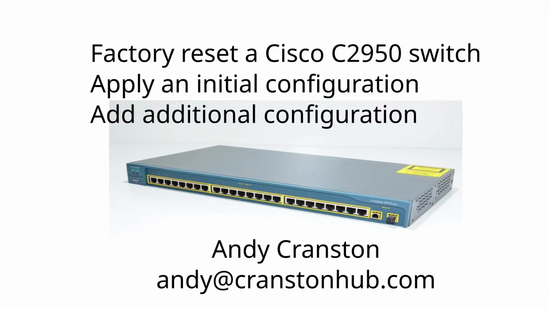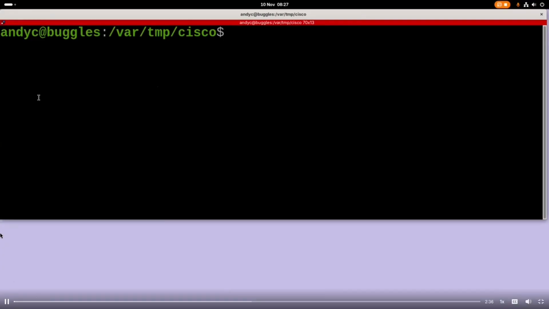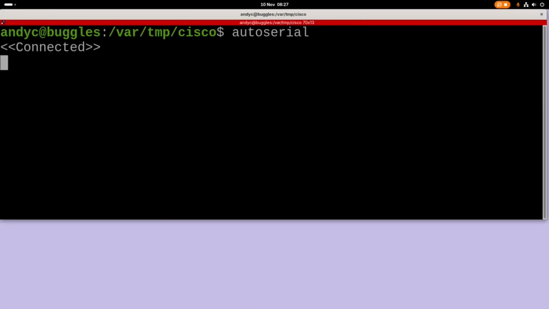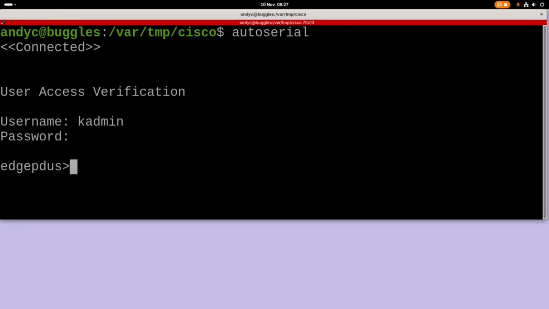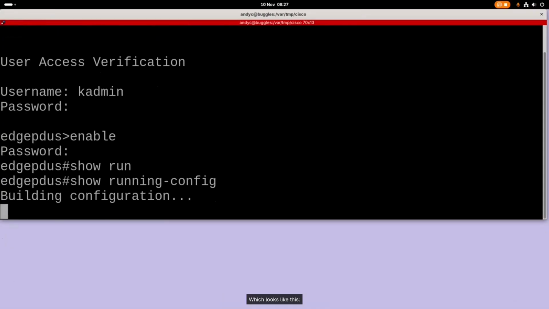Let's get started with the first part, factory reset a Cisco C2950 switch. I have a Cisco switch which is connected via a serial cable, and the switch has a configuration on it. Which looks like this.